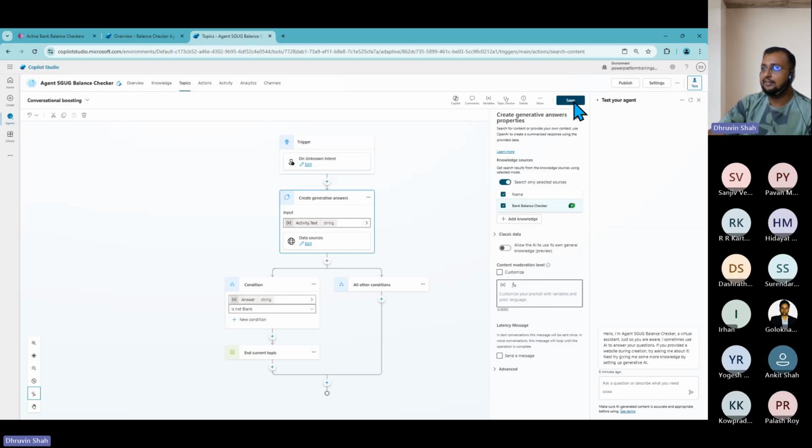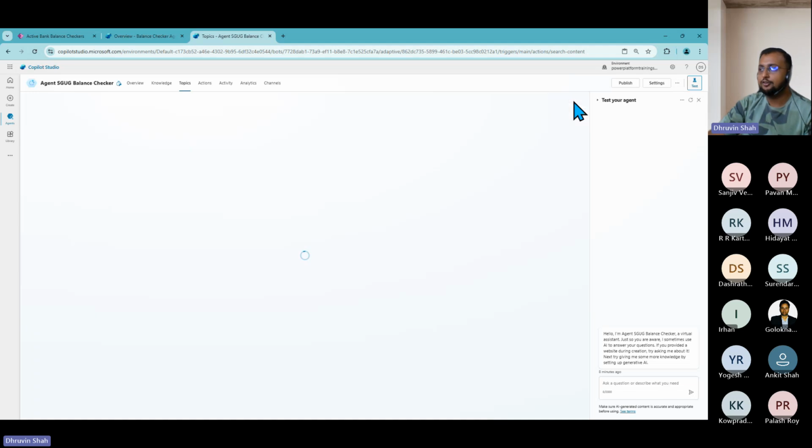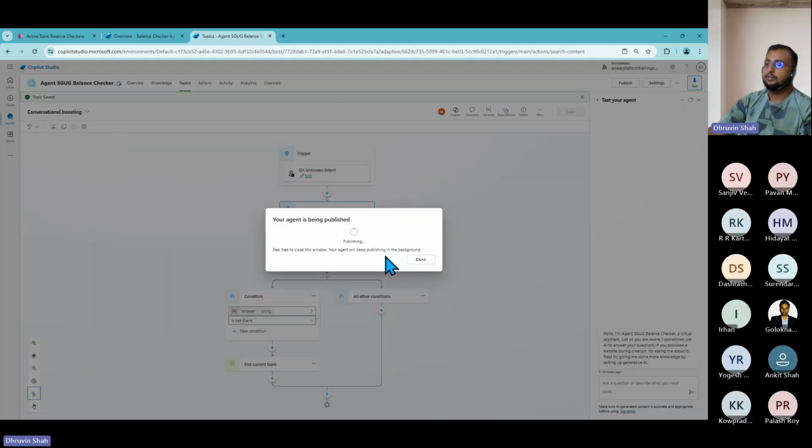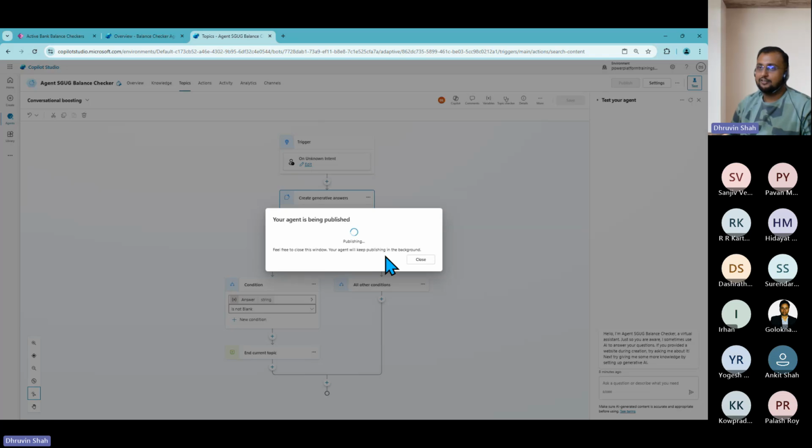So this Dataverse table only it needs to look at to answer the question. Okay, let's save it and then don't forget to publish it. So I'm just publishing this bot. Again, I'm using the word bot many times, but the word is renamed now as agent. So make sure now we will call this an agent. So we are just publishing our agent and now it will be backed by our actual data source, which is Dataverse.